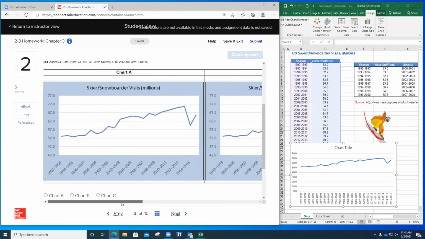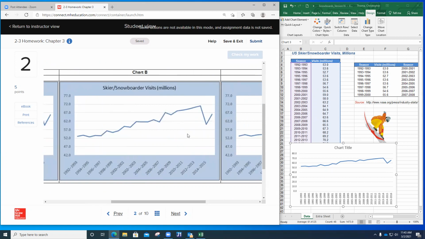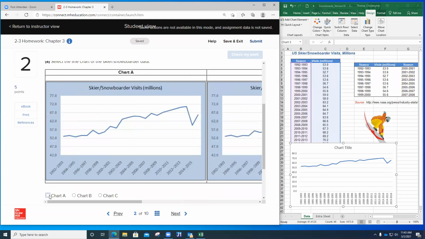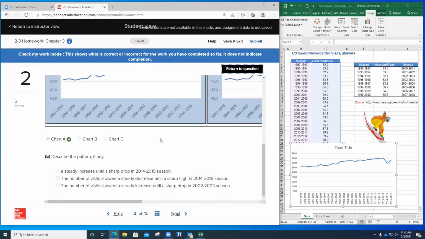I'm leaning more to A because it's more, not fluid, but kind of drives a little bit better than B does. B is a little more jagged, and mine doesn't have all these jaggeds in it. So I'm going to say A is the answer. Again, you can check my work, and it does.